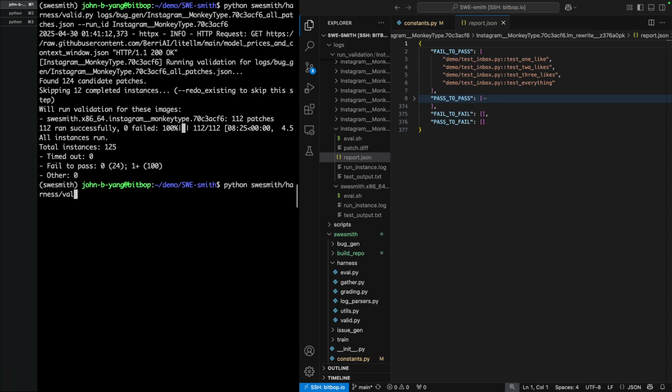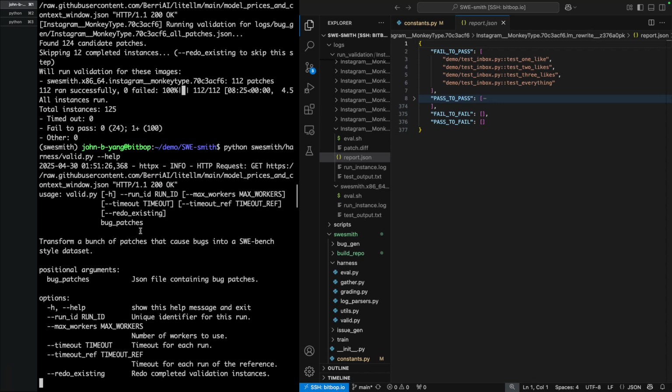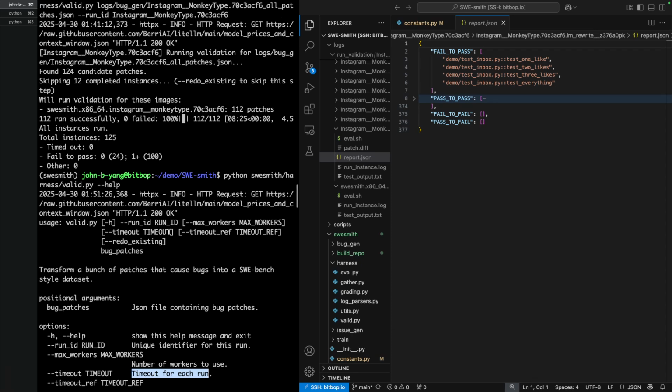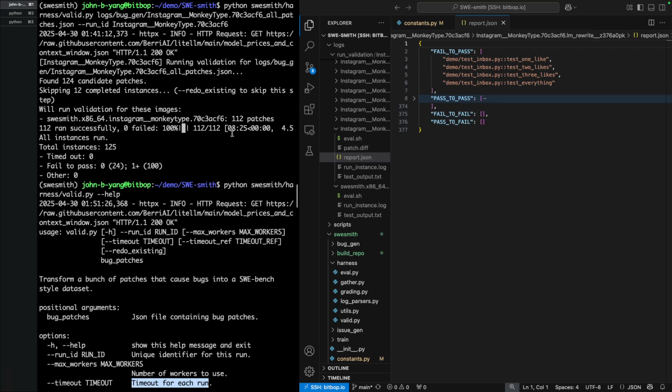when you run this script, you could provide a timeout argument like here. And it'll basically just say how much time you want to run each test script for. I think it defaults to a minute 30 or 2 minutes. But in this case, for this repo, it ran pretty fast because I don't think there are a lot of tests. Usually this takes a little bit of time, but 8 minutes is not too bad.